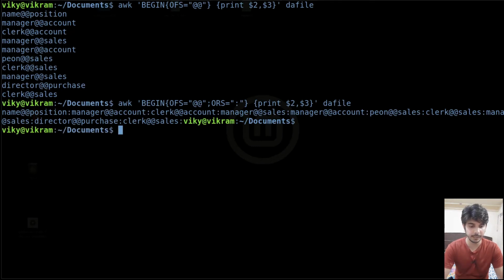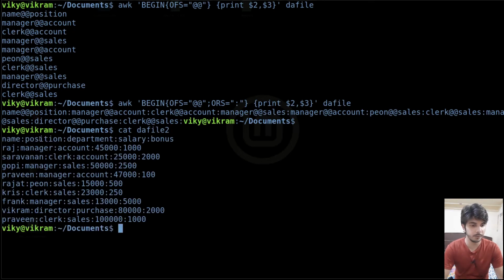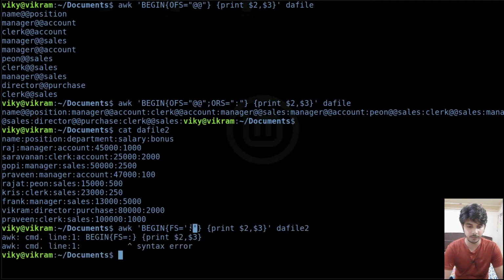For example, currently if you view another file, that is the DA file 2, here the input file separators are colon, right? Now in case you want to use colon as the file separator, then you have to give the option FS equals to colon, which is by default set to the space, and instead of the file I will give here file 2. Always remember that we have to give this character inside the double quotes, not inside the single quotes, right?